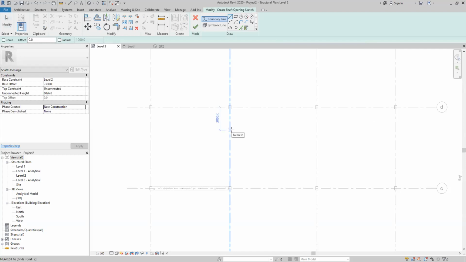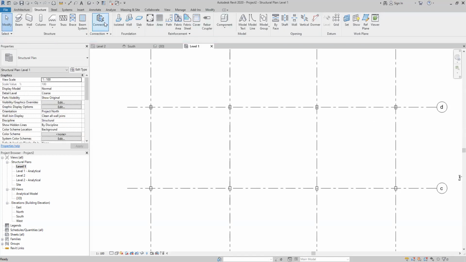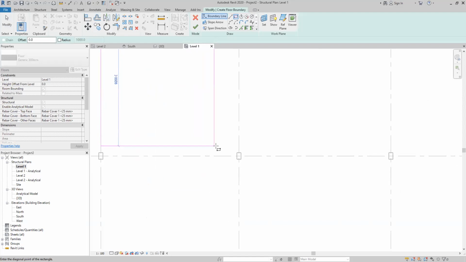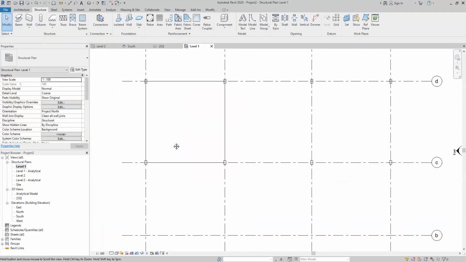So shaft opening means if you have the same repeating opening throughout the building, then you can use this option. Otherwise, this option is not useful. So let me go to level 1 and do this one, then you can understand. So level 1, I row one slab first. Okay, I use the rectangle option and use a slab. So slab opening, I already wrote it. Right, delete this one. Okay.